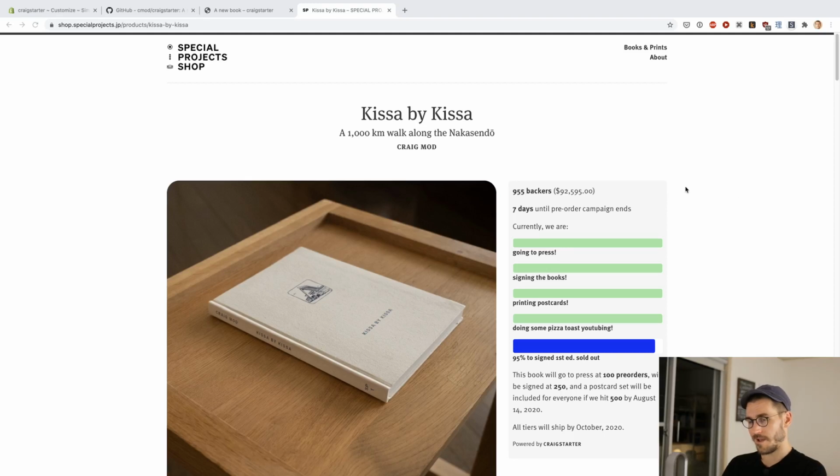Hello, hey, I thought it would be easier to show you how to set up this crowdfunding platform for Shopify called Craigstarter rather than have you try to fumble through setting it up yourselves, because it is a little tricky, but it's not too complicated. And I think if we have a video, it's super easy, no problem.